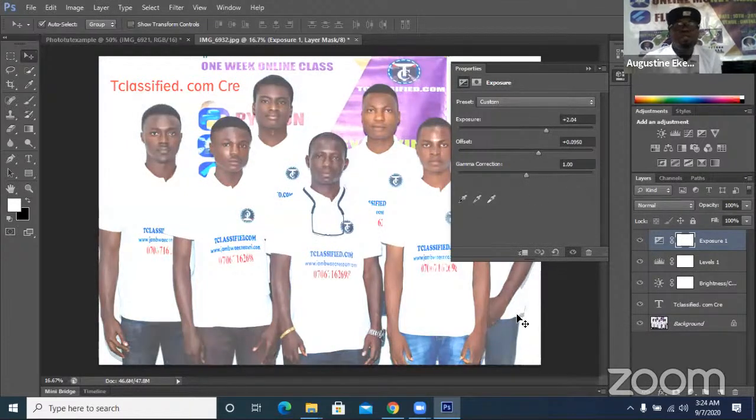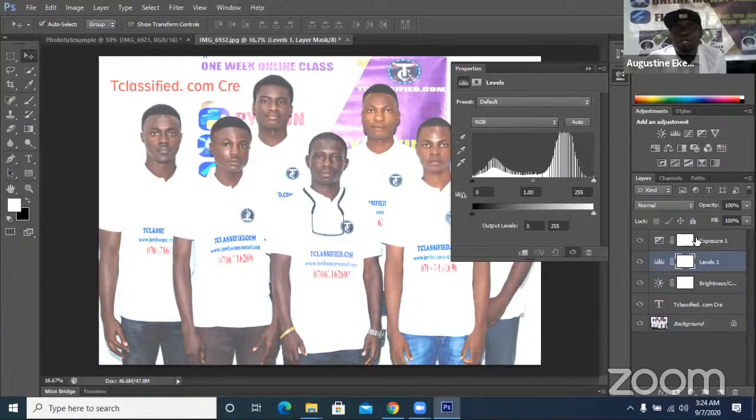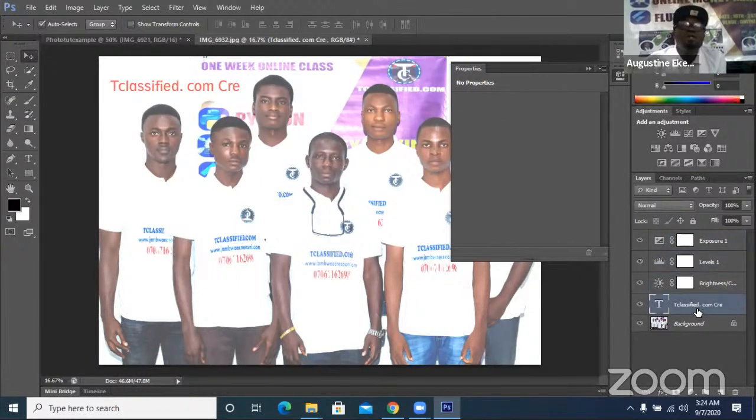So those are the adjustment layers. You can click back to where you started from. Then you can also click to where you've added the adjustment layer so that you see the way all of them are looking, depending on the layer you want to work on. So I'm going to allow you guys to practice this very simply. Then I'll get back to you.